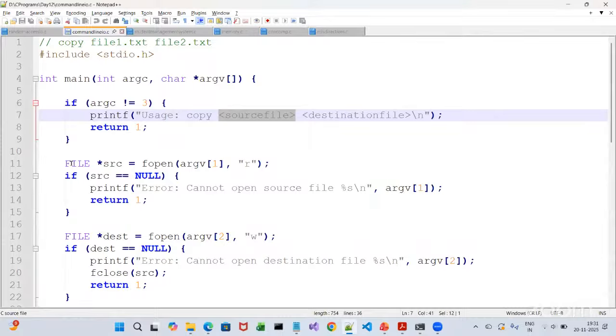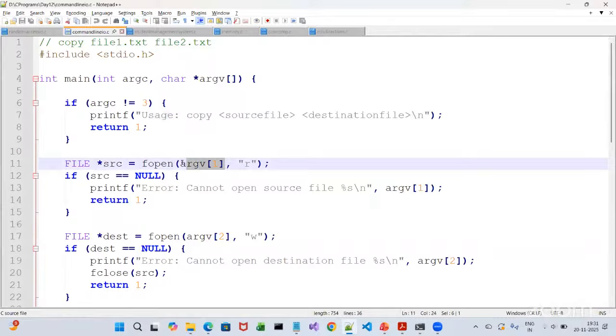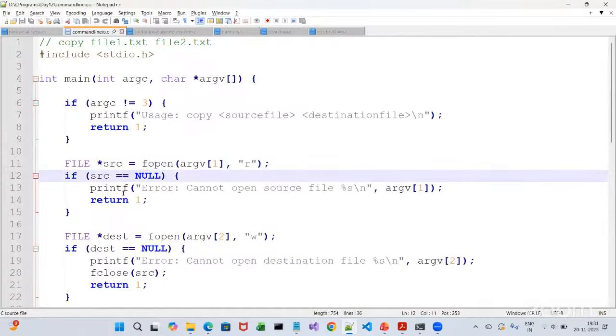After that, we are creating a file pointer equal to fopen. Now understand, this is what makes this particular program dynamic, because we need to open the file, but the file name is not written here. It is not hard coded. So what we are writing is argv[1]. From this file we need to read, so it is opened in read mode. Remember why 0 is not written? Because argv[0] contains the program name itself. If source equals NULL, printf error: cannot open the source file.